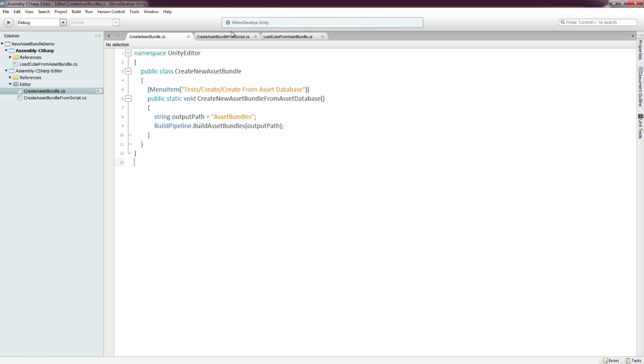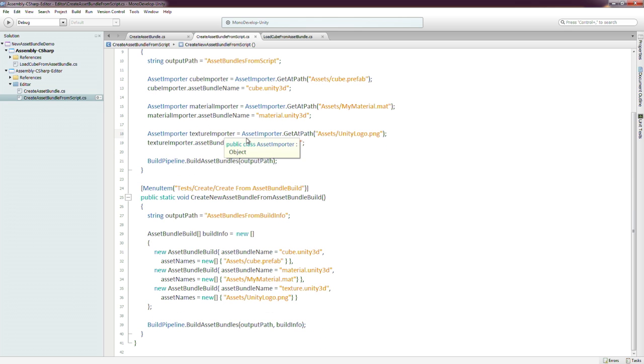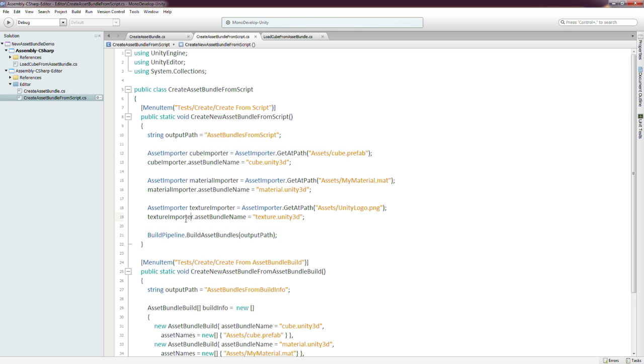And build from script. So actually, we have two scripts for this. The first one is totally built from script. Here we just try to demo how to use AssetImporter to set the asset bundle name. So you can see here we just set the cube asset bundles to cube prefab, and also map the material to material unities, and also do the same thing for texture. Then we just call BuildPipeline.BuildAssetBundles. So with this script, you can just do the build automatically.